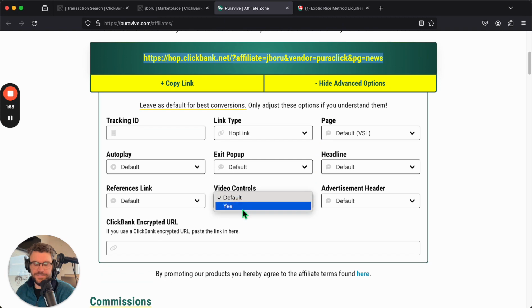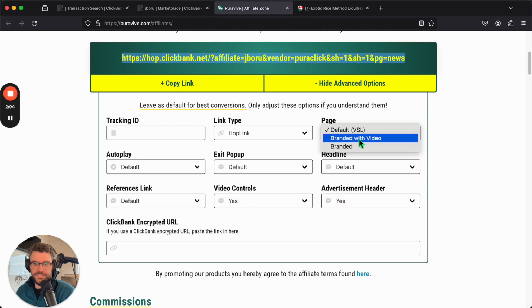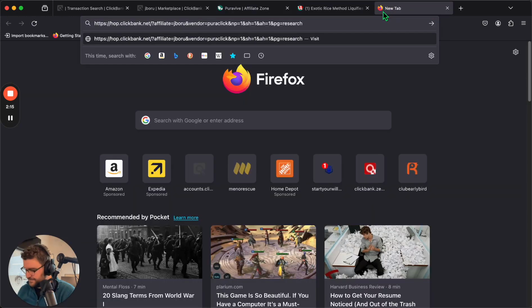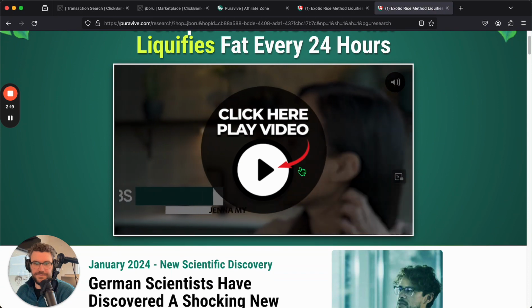If I wanted video speed controls, maybe I'm running on Taboola or something. I know they need video speed controls. I know it needs an advertiser header. I know it needs to be branded with video if there's going to be video. I know it can't have an exit pop. I know maybe it can have autoplay. I'm not sure, but now I can throw this in there. And now I've got advertisement on the top. I've got video speed controls.